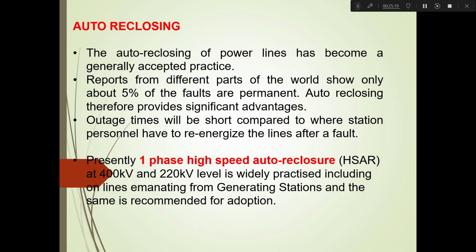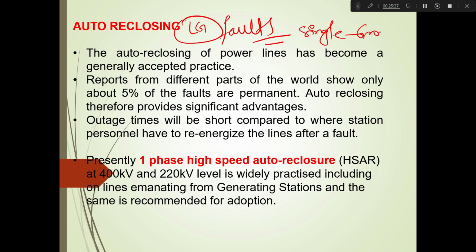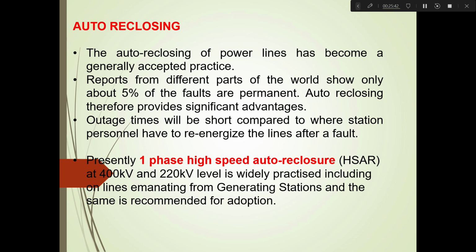Next, autoreclosure. Autoreclosure is a generally accepted practice for EHV transmission lines because most of the faults on the power system networks are LG faults. So most of the faults are LG faults, that is single line to ground faults. And these single line to ground faults are generally transient in nature. So once the breaker is opened, after some time if we close the breaker, then it is possible that the breaker will successfully close and the line will be energized. So in this way you can minimize the outage time also.